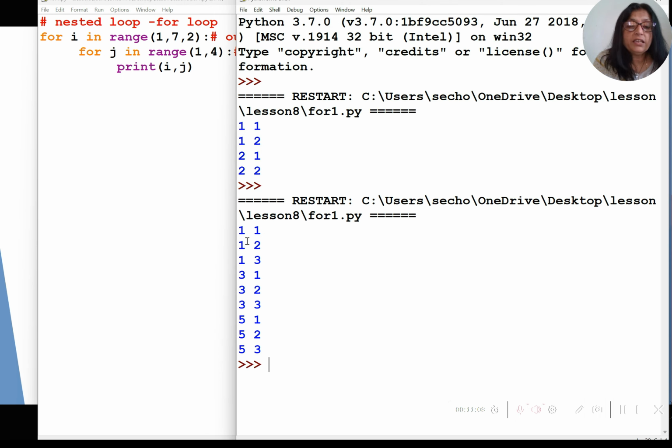See, 1 3, thrice 3 and thrice 1, then thrice 3, then thrice 5, because your outer loop will repeat thrice. Then each pass, or each iteration, of the outer loop, the inner loop will repeat how many times? Even it is 3 times. 1 to 4 means 3 times.